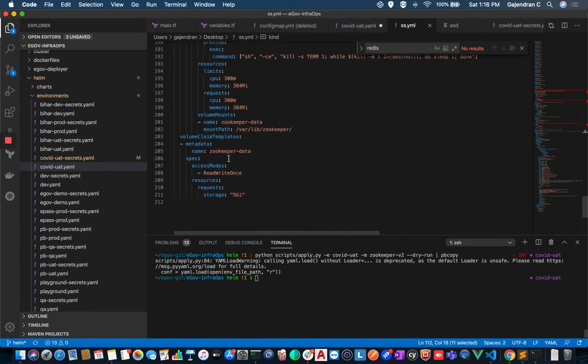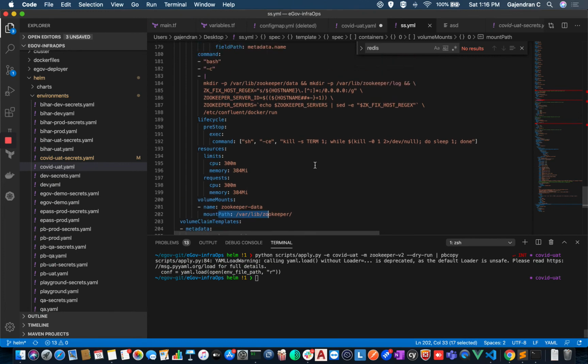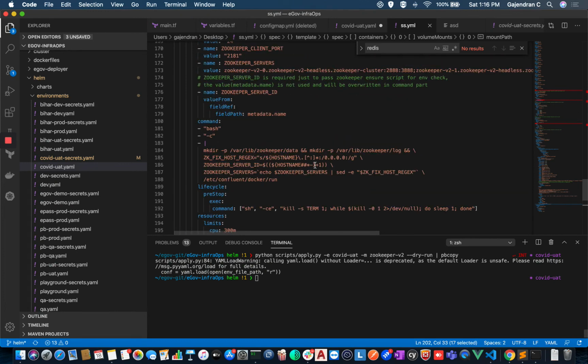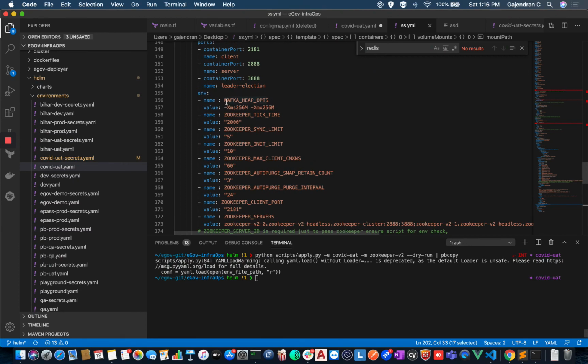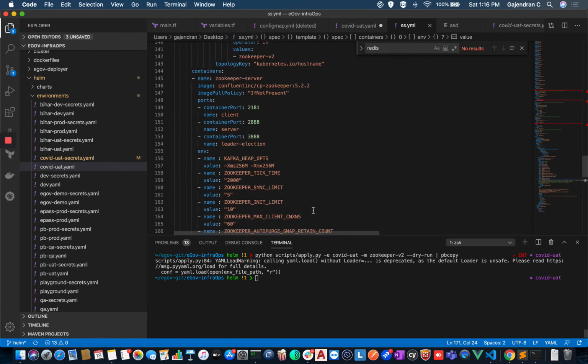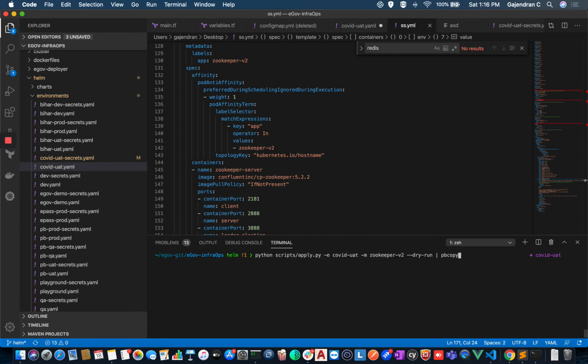Yeah, basically to mount the, is a mount path. Yeah, and these are some of the environment variables that we pass to override. Yes. So now, same way you can just apply it, it deploys.